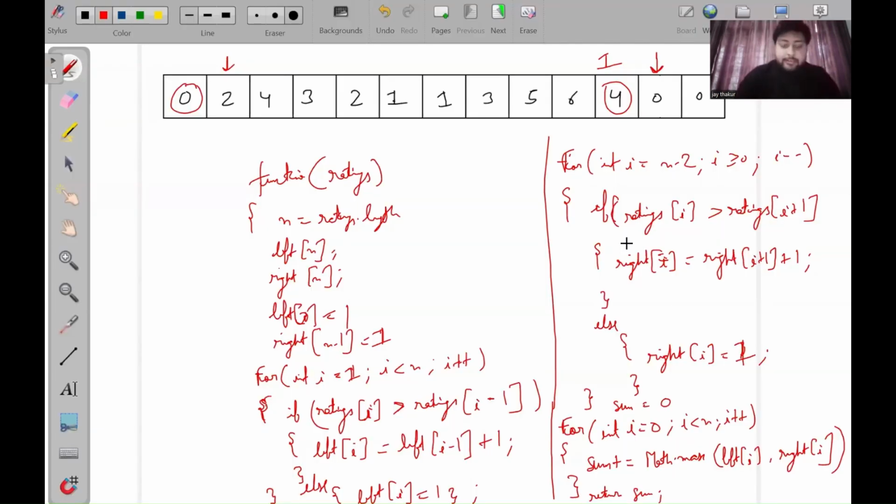Here we can see that we are looping two times. The first time we are populating the left array, and the second time we are populating the right array. But there is no need to populate it the second time. When calculating the sum, at the same time we can extract the value from the right and add the maximum value out of left and right into the sum.